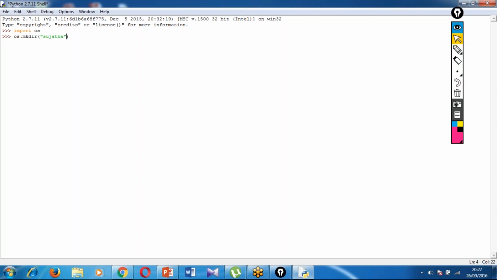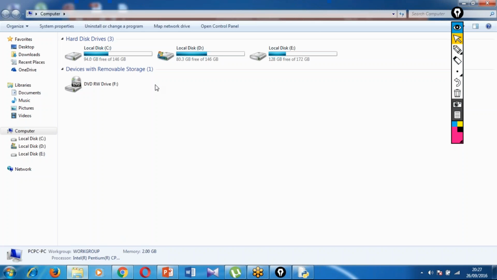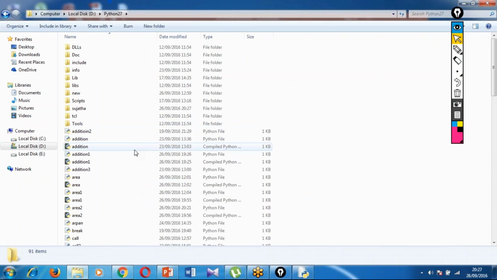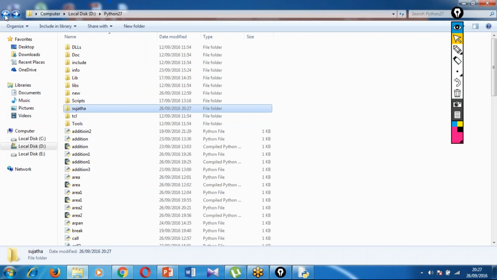Just press enter. Now let me cross-check it, because sometimes, as you know, the Python interpreter doesn't do the thing in the right way. Yes, there is a folder called Sujata. So I will make this Sujata a package. There is a process for that.